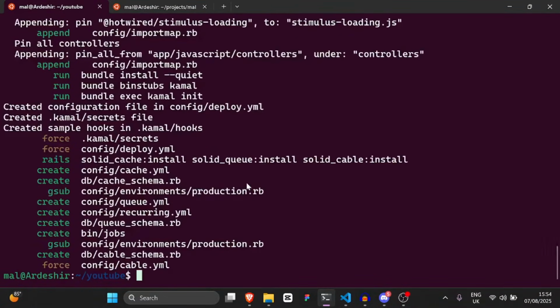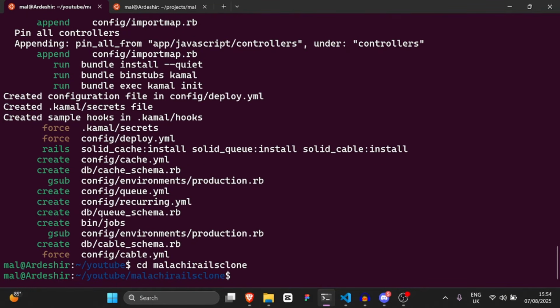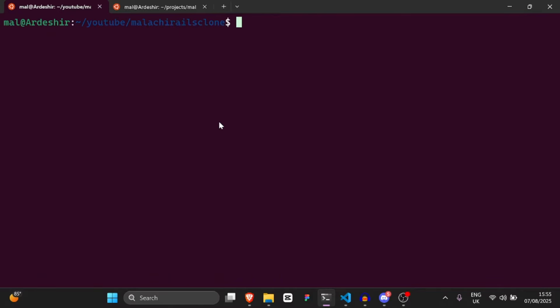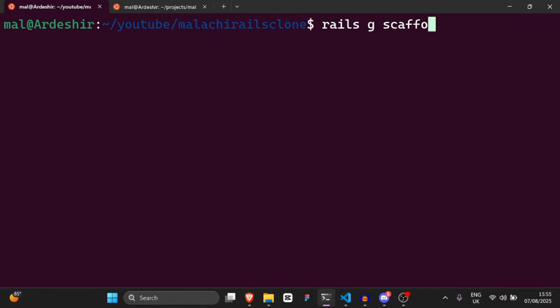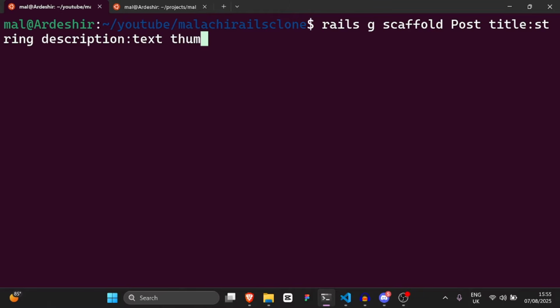So once the app is complete, we're going to cd into MalachiRails clone and we're going to run a command called rails g. Once I run clear, we're going to run a command called rails g scaffold, and then inside of here we're going to call it post. The title is going to be string. Then we're going to say description text, then thumbnail_url is going to be string, the video_url is going to be string, and pro is a boolean.